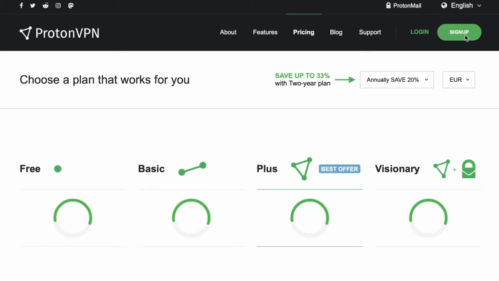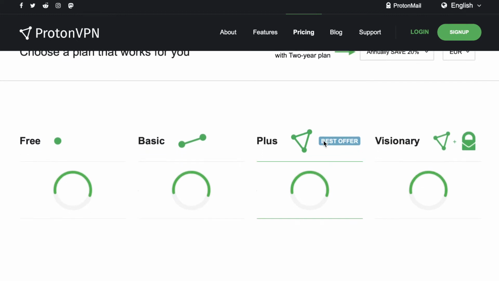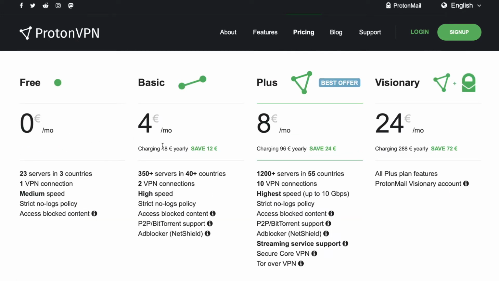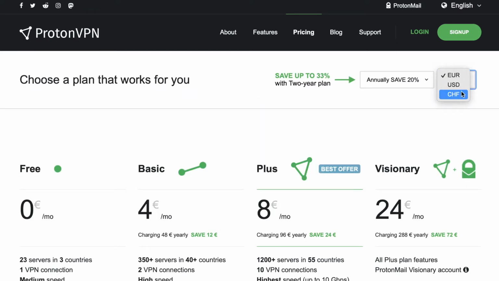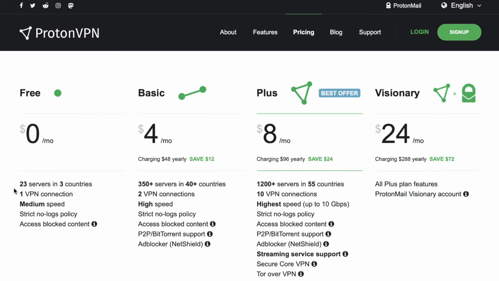Up. And now you can see that ProtonVPN has different plans: free, basic, plus and visionary. And I think free is quite good for newbies. As you can see, it's €0 per month. That's because I live in Europe now. But let's switch it to dollars. Just click here, choose dollars, and that's it. So you will have 23 servers in 3 countries, 1 VPN connection, medium speed, strict no-logs policy, and access blocked content. All this for $0.